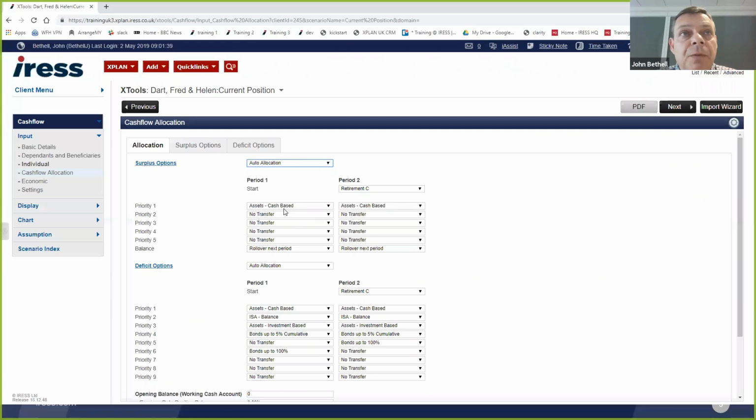And I'm just going to say for the current position that they're just going to save it. And then if they don't have enough money, they're then going to draw down on their assets each year in this sort of order. And you can specify all these and you can template this again. So these aren't IRESS assumptions. This is what you want from the tool.